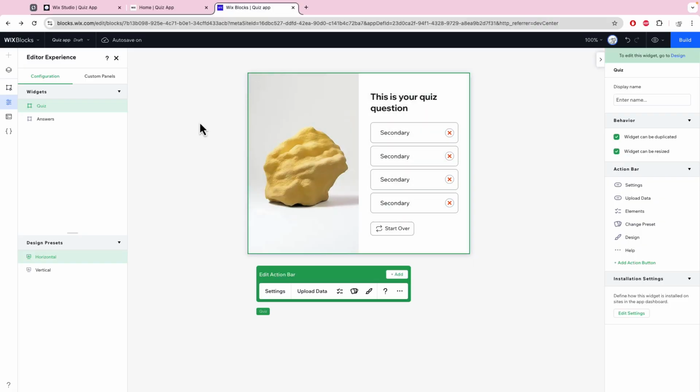Thanks, Ido. Now that we've built and designed the application, let's see how to manage its versions. We will also review how the application behaves once installed on a Wix site. Now we are going to define the installation settings for your application, so exactly how your widget will appear on the site once the app user installs it.